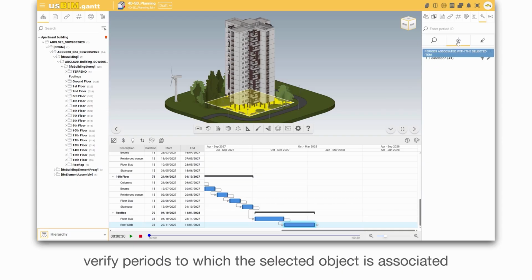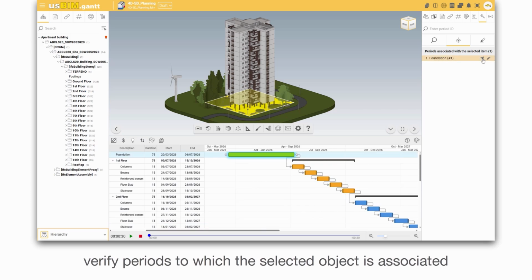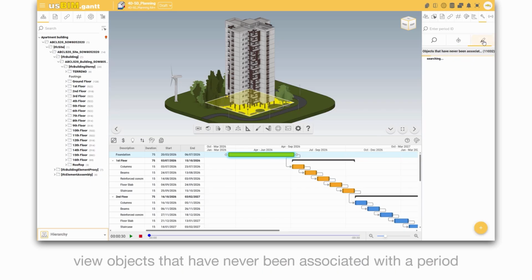Verify periods to which the selected object is associated. View objects that have never been associated with a period.